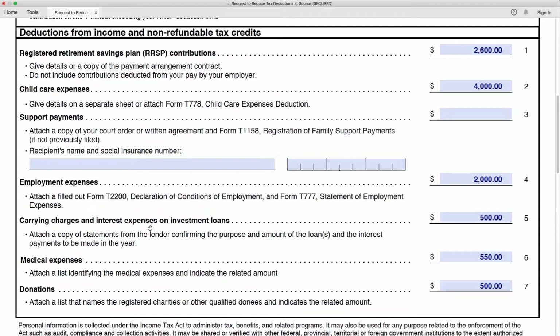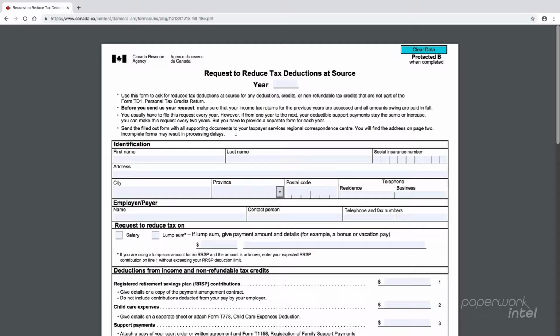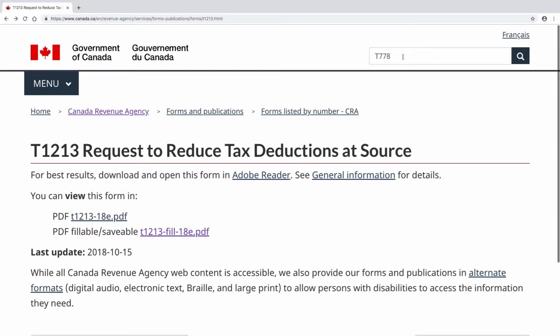Next, we have carrying charges and interest expenses on investment loans. This refers to fees and interest you paid on certain investment income. For example, you may have paid a company for investment advice or a monthly fee to monitor your investments. For a full list of carrying charges and interest expenses you can claim, go back onto the CRA's website and let's just do a search for carrying charges.